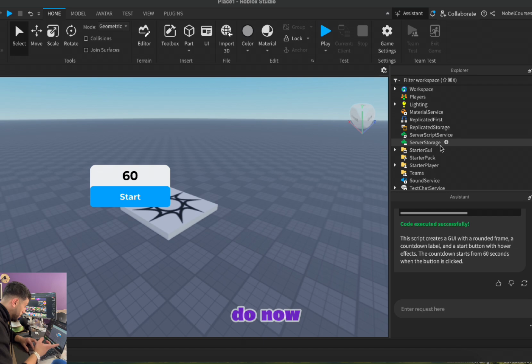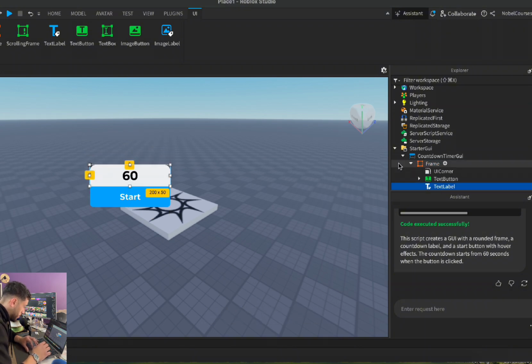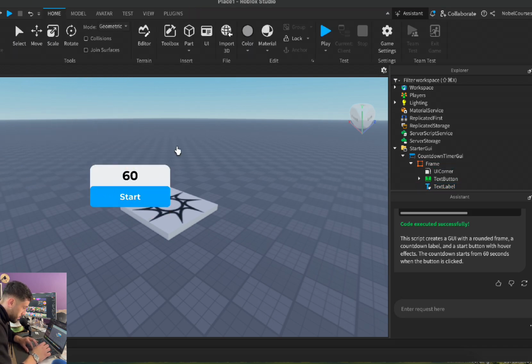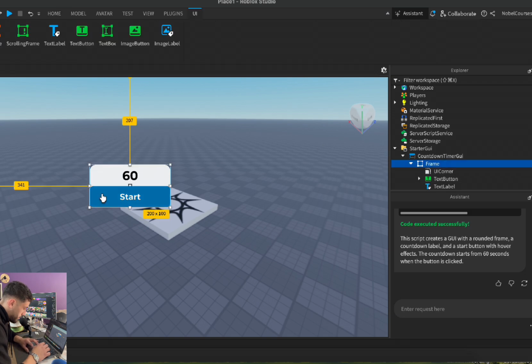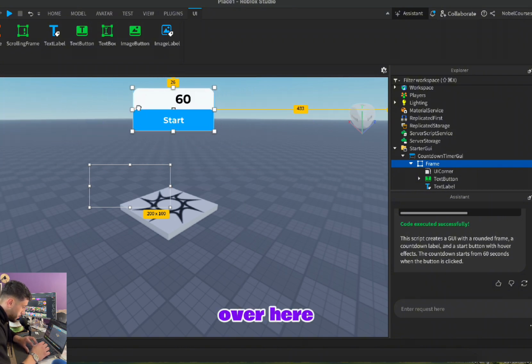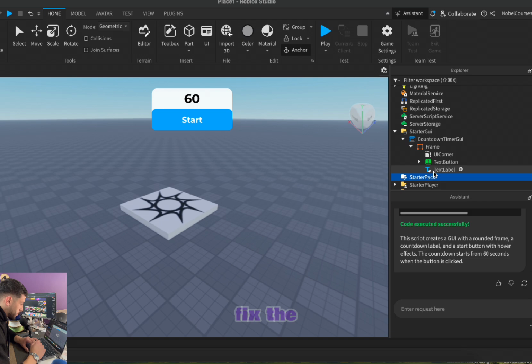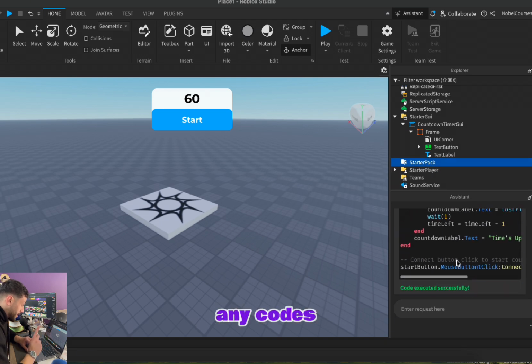So all that we want to do now, let's go to the starter GUI. There's the countdown timer GUI. I'll move the whole frame up a bit. Move it over here, the center of the screen. And all that I'm going to do now is just fix the code, because it didn't enter any code yet.